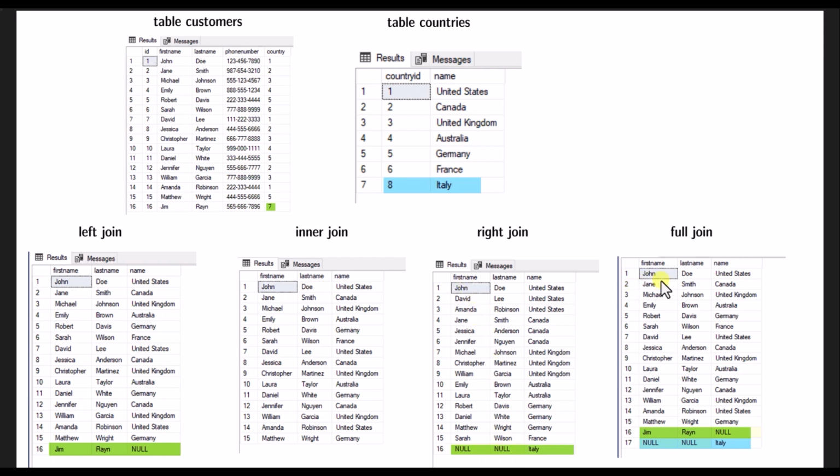Last one, the full join brings everything. The first 15 rows have match. The 16th row, which has only info from customers, and the 17th row, which has data only from countries.